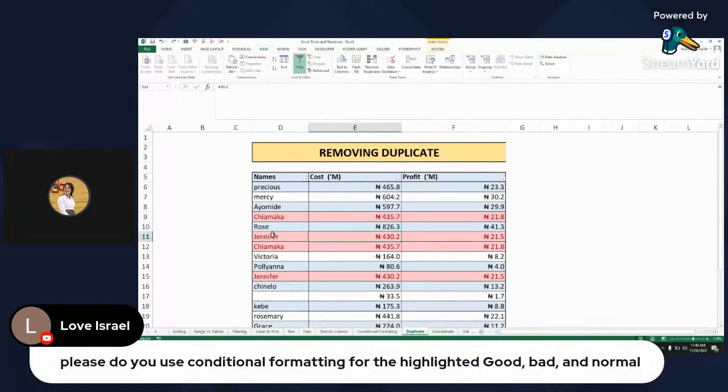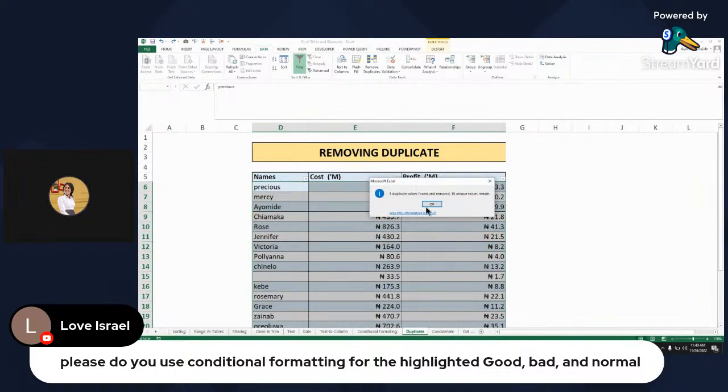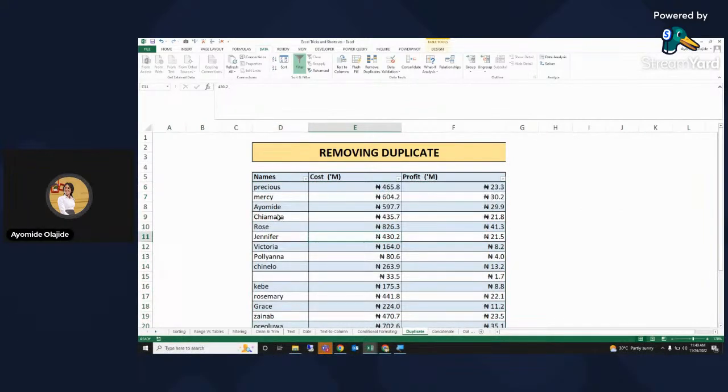You can see Chiamaka, Jennifer, Chiamaka. Now let me remove duplicates again. I'm removing across board. I say okay. Then you can see it left me with Chiamaka and Jennifer, but just one each. It did not remove all of them. It removed just the duplicated one. Are we clear?